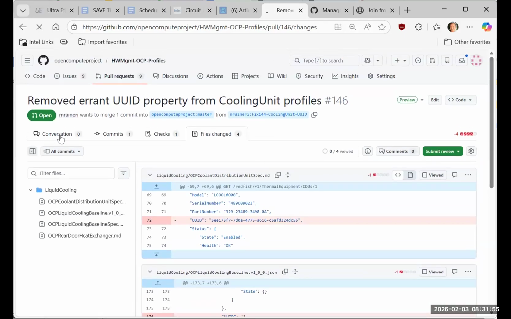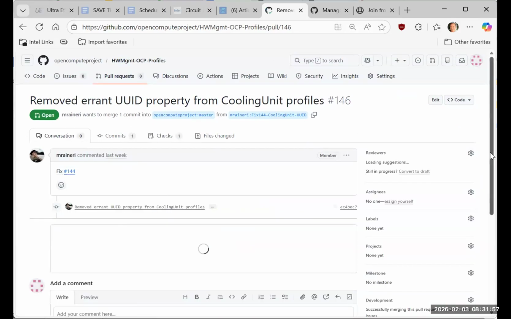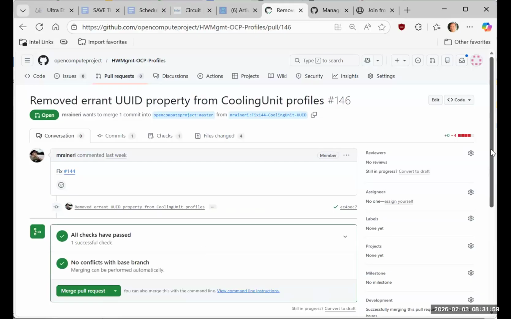Oh, okay. So they found out I don't need it anyway. Well, they found it. They said, "Hey, you're telling me to implement a property that doesn't exist in the schema." I thought you meant it didn't exist in the products. No, it's not in the schema. We do have it in chassis, so it's required in chassis. But when you're implementing your cooling unit resource, there is no UUID property. If you need to get the UUID of that device, go to the chassis.